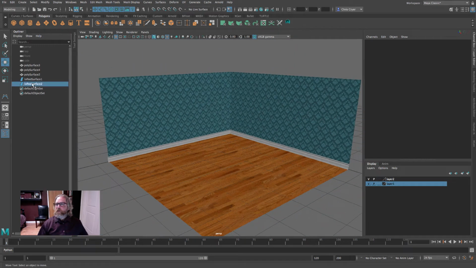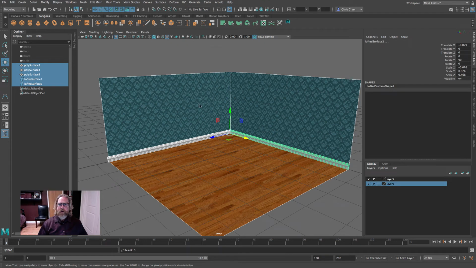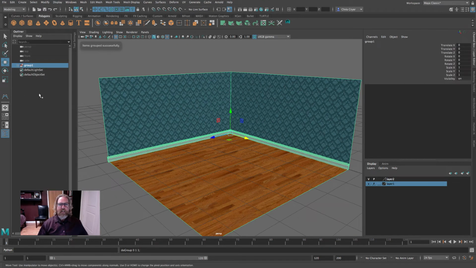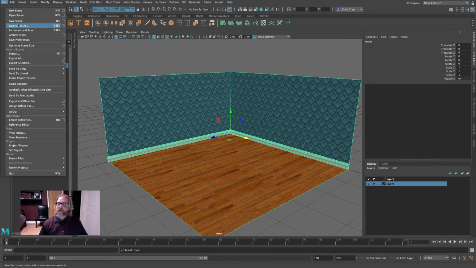What we probably want to do is just select all of them, and we'll group them. Again, we're mixing and matching NURBs and polys because this is playback, and that's okay. If this were a room for a video game, we would want to convert those NURBS baseboards to polys and then combine everything into one. But in this case, we're just going to group it, and let's just call this room, and we'll save it. File, save scene as room.